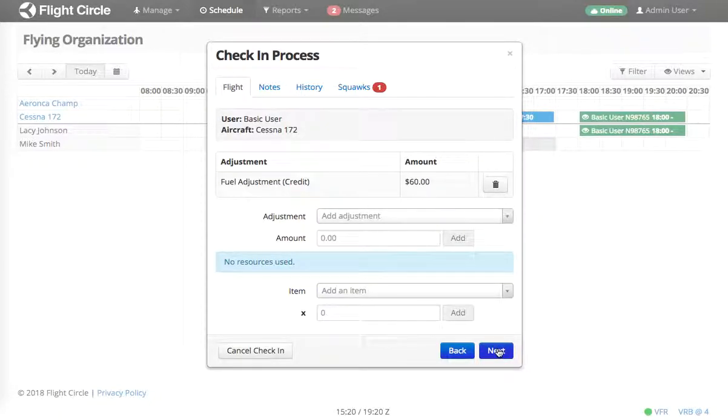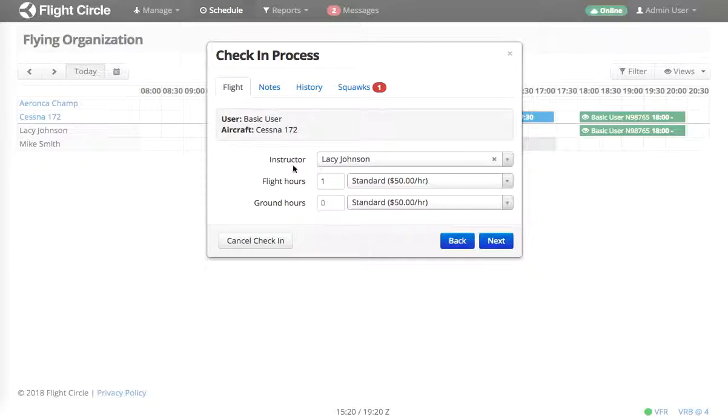Going to select next. So for instructors, here you can enter instructor flight and ground times. You don't have to separate them, but it is nice for reporting or if you charge different rates. We automatically populate the instructor flight time using the aircraft flight time. So you can see here we flew 1 hour. And you can also edit as you like. The default instructor rate will populate. You can add, edit, or resort these options on the Rate Setup tab at Manage Instructors.